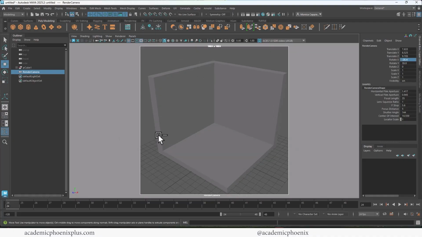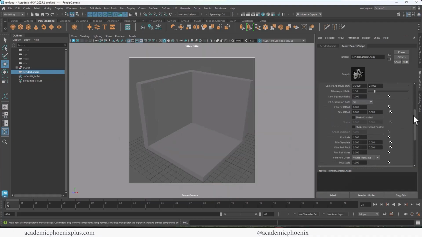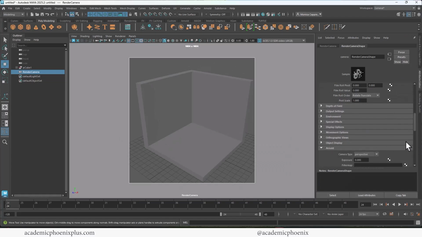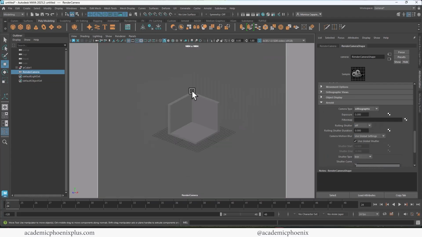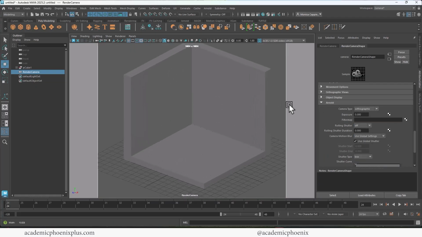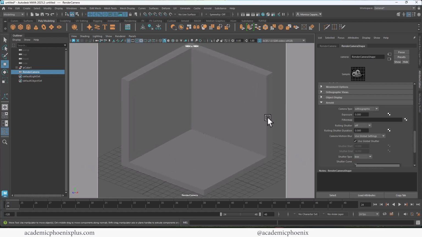Next, select your camera, Control A, and then we're going to scroll all the way down to Arnold. And you can see that our camera type right now is perspective. In the pull down menu, there is an orthographic view, and that actually is what gives it the orthographic feel. So let's go ahead and place it in here.